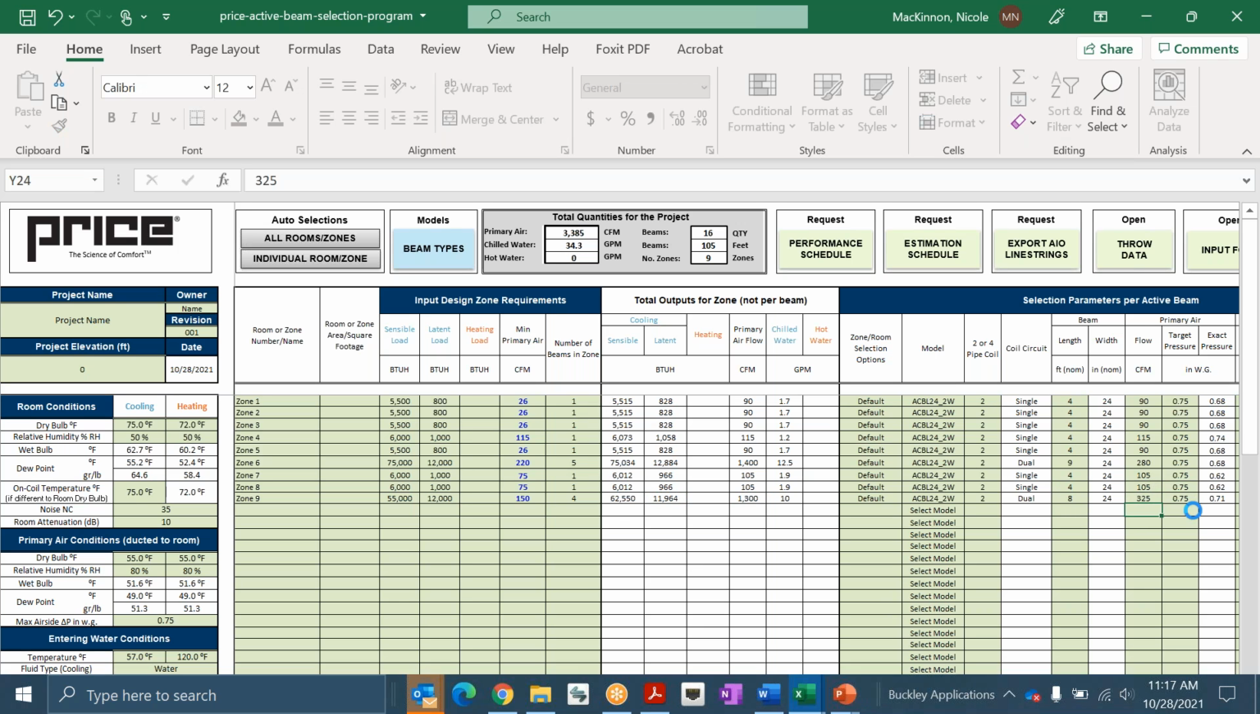There we go. We're still just a little bit below, but not very far. So that's pretty close to being a right on selection. So now I'm done. That was a very quick exercise. If you have everything laid out per zone, you know your latent loads, your sensible loads, and your outside air conditions and your minimum ventilation requirements, that's all you need to do to run a quick auto select.